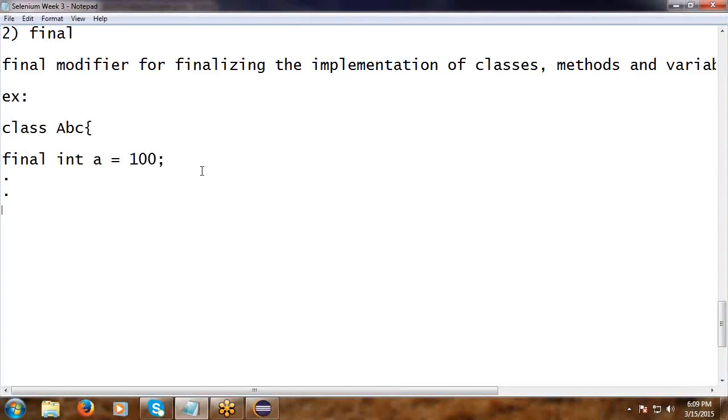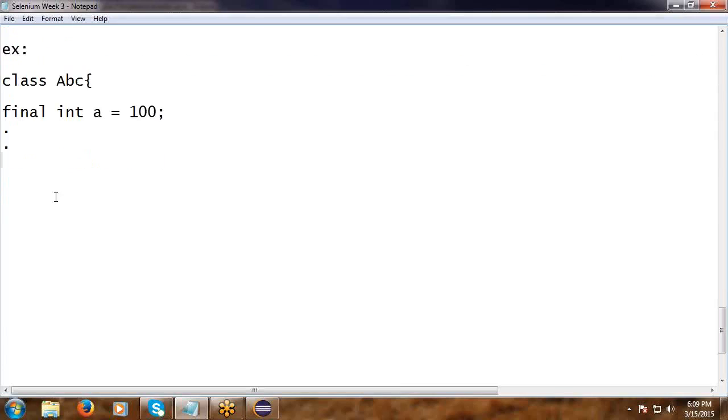See, generally variable values vary throughout the execution. You can use different values. Suppose some portion of the code has one value, some portion of the code has another value. But if you use the final keyword, that creates a constant variable. Constant means fixed, whose value is fixed.